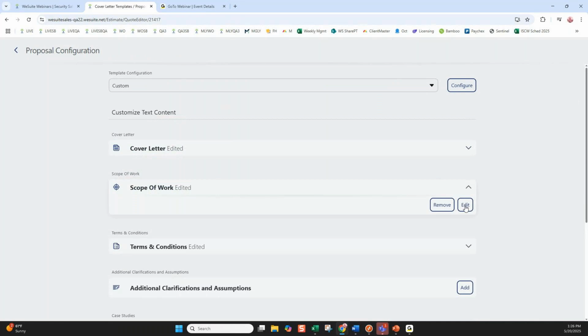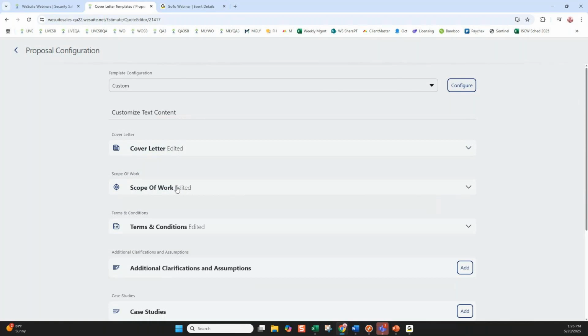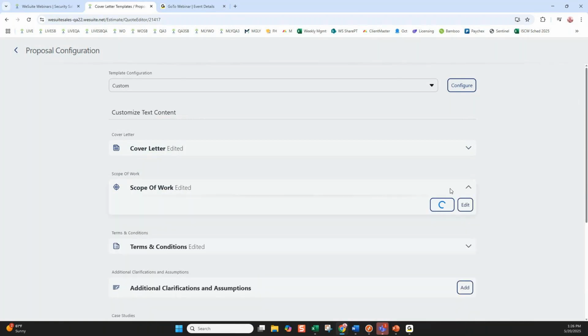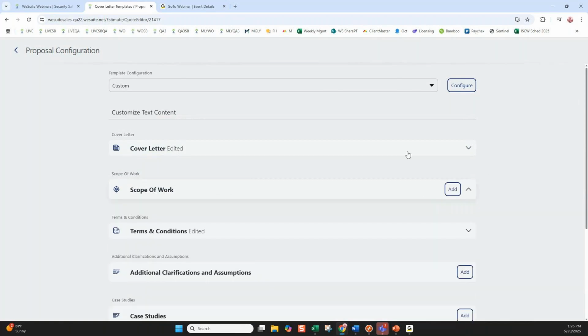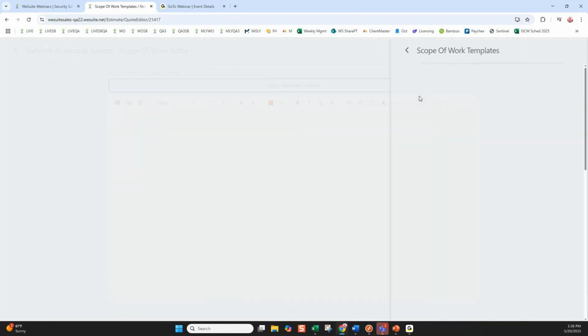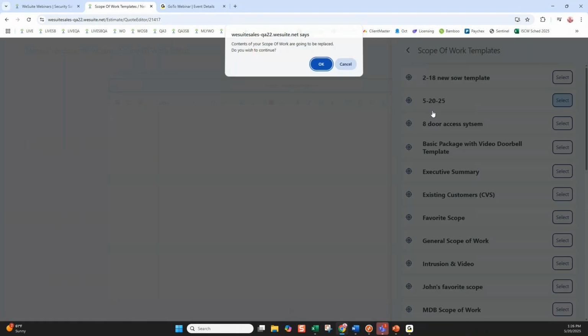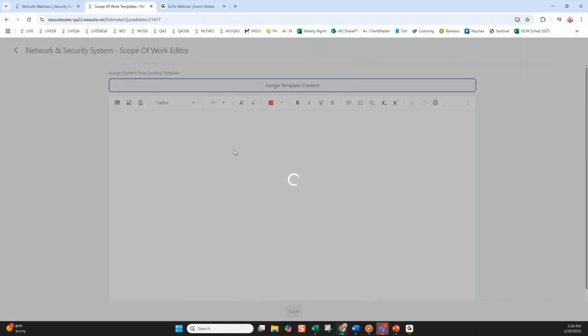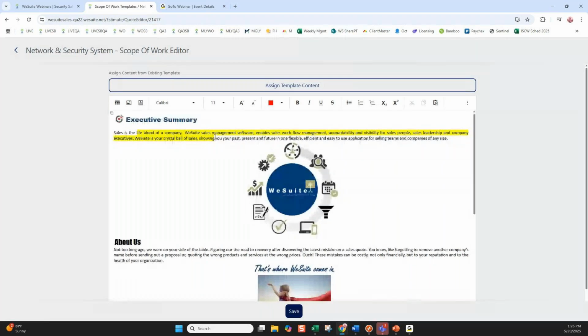Scope of work, same thing. Because I have one here already, that's why it says scope of work edited. If I removed it, when you look at a brand new job, this would just say add, add, add. So I'll go ahead and add a scope of work. I'll pick a template that we just designed. Are you sure you want to do that? Yes. And then it's going to paste in my template.